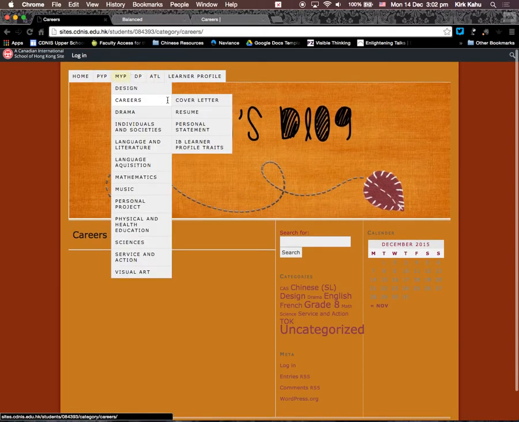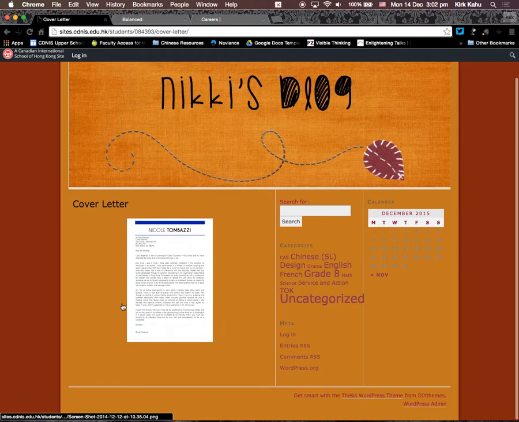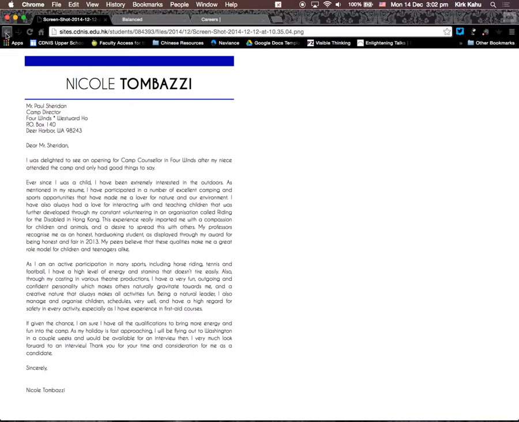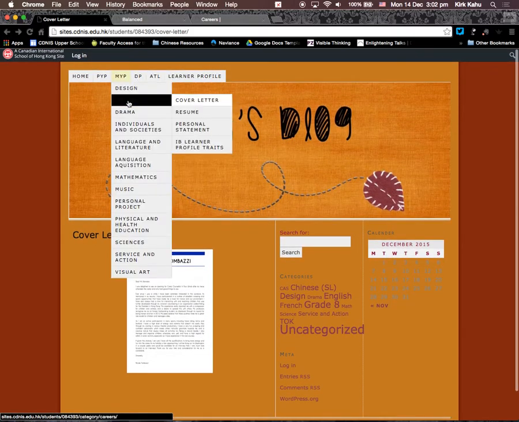So as we go along with the careers, take a look at the cover letter. This is not acceptable. This is not legible in any way, shape, or form. There's a second click that's needed to open it up. This is not how you want your website to look. You want it to be there on the first click. As we continue, the resume is going to be similar.